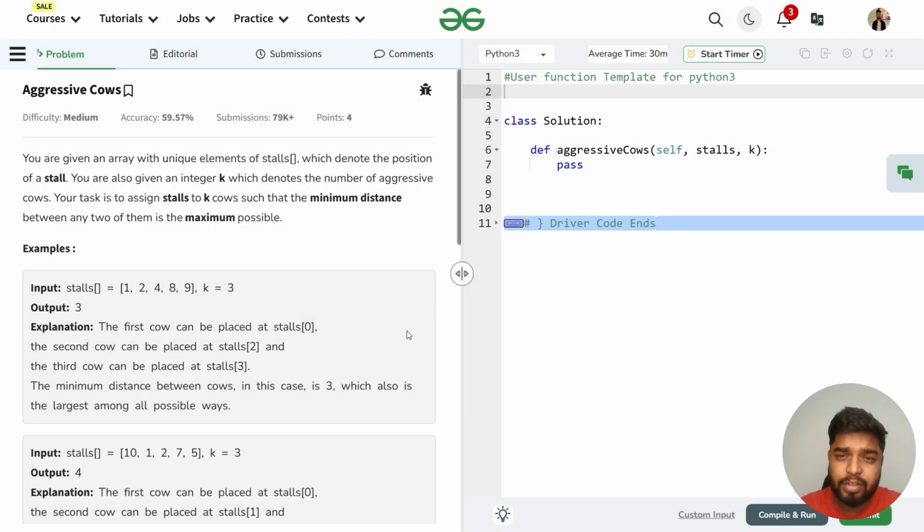In this video, we will discuss the problem aggressive cows. Let's read the problem statement. The problem says that you are given an array with unique elements of stalls which denotes the position of a stall. So basically the stall array that has been given is containing the positions where the stalls are situated.